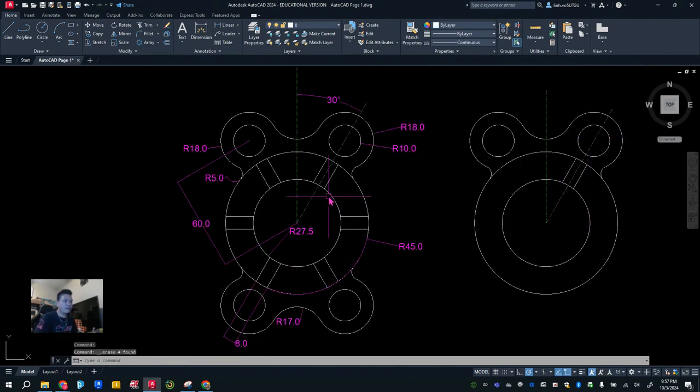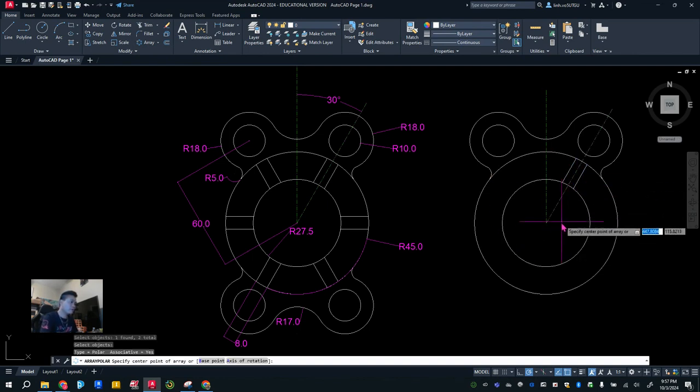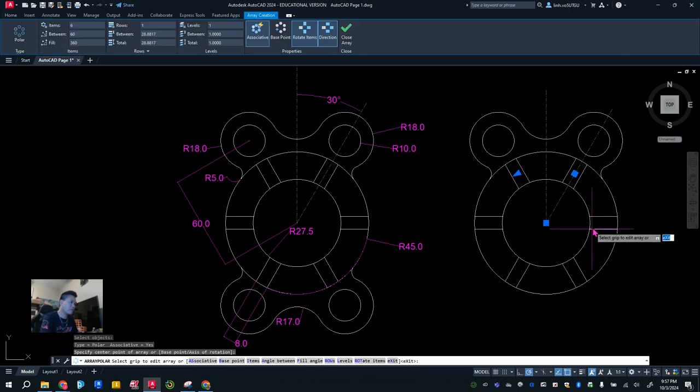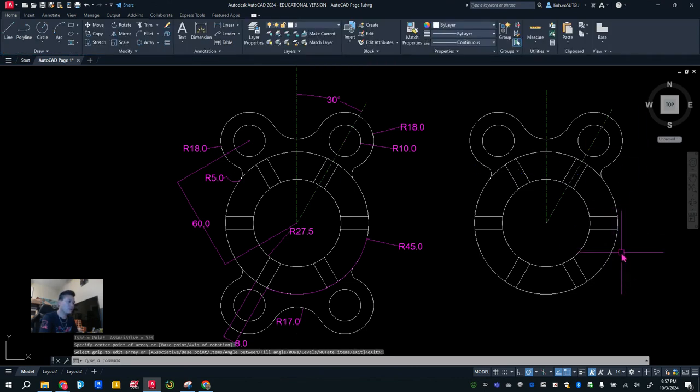Now that I have that, how many of those do I have? 1, 2, 3, 4, 5, 6 total. So I'm going to use the array here. If you click on the array, there are multiple different options. We're going to do polar because this is a circle. I'm going to click both of those, hit enter, and then select the center here. Voila. This is where you can change the number if you need to. In this case, it's all good.